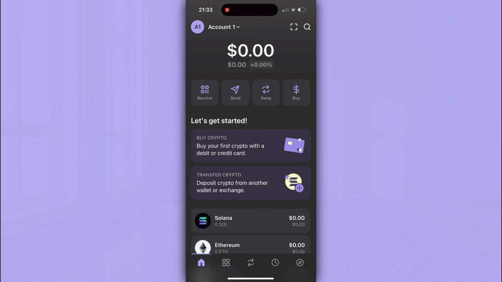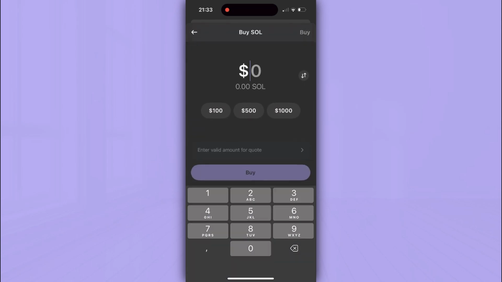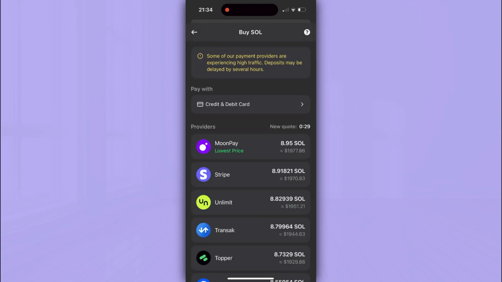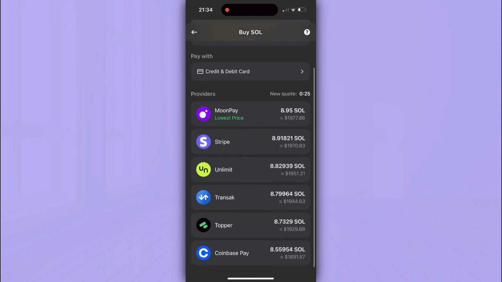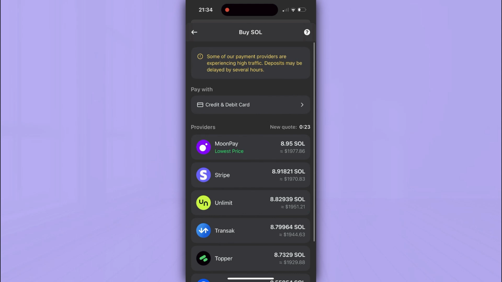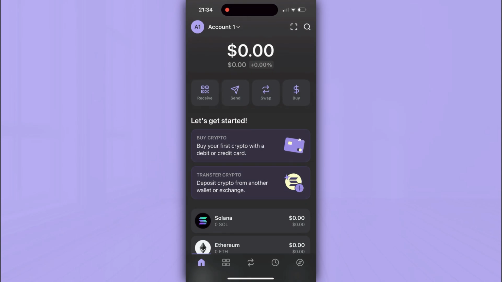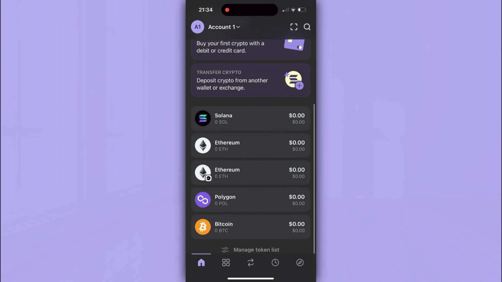You can even tap on this buy button at the top of the screen, and after selecting Solana, you can enter the amount of Solana that you want to buy. And after that, you will be given two different options, like MoonPay and Coinbase Pay. So you just have to select any of the payment methods, and after completing the payment, you will get some Solana to pay for commission and of course to buy any meme coin. Let's imagine that I already have Solana in my wallet, so now it's time to buy the meme coin.